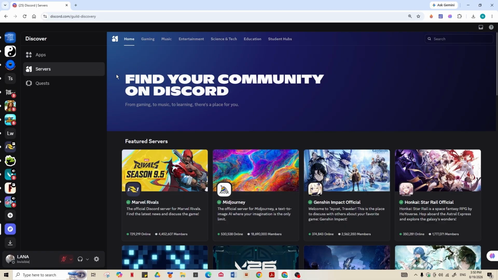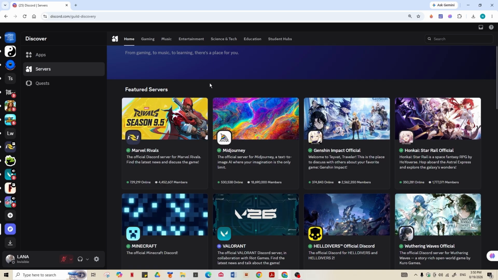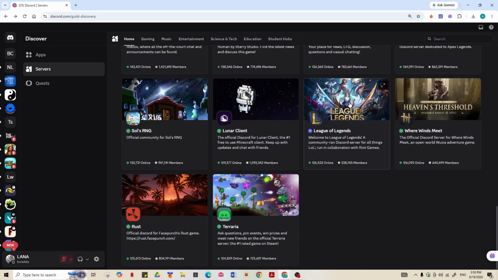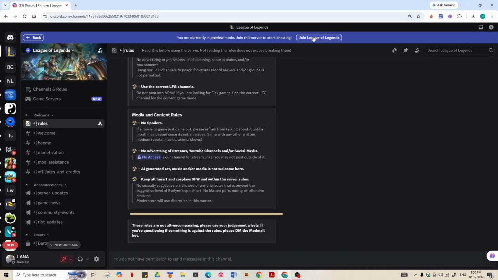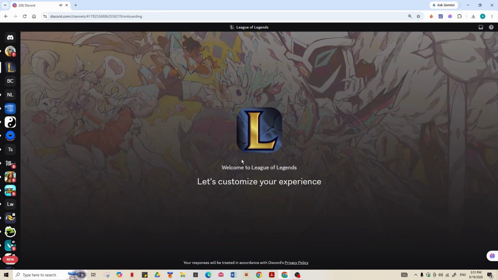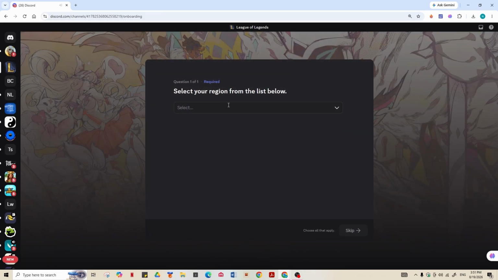And this will take you to the community on Discord, where you can use the search bar in the top right and search for any Discord server which you want to join, or you can scroll down and there are various featured servers which are very popular on Discord. For this example, I'm going to go for League of Legends. Once you're inside, click on join League of Legends at the top of the screen, go through a verification, and you'll be instantly added to that specific Discord.